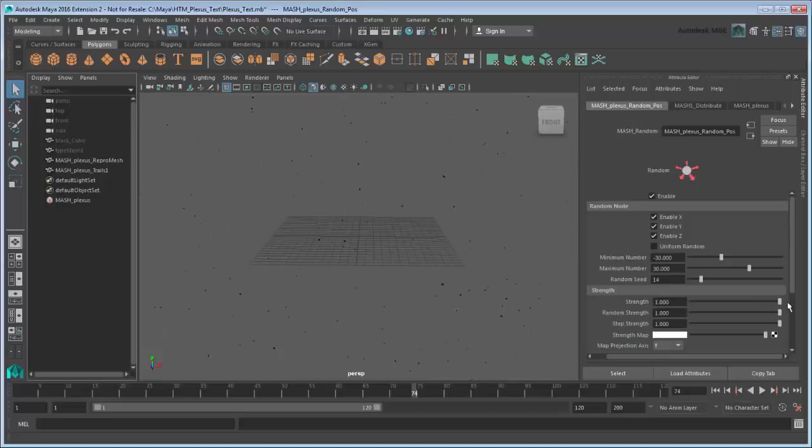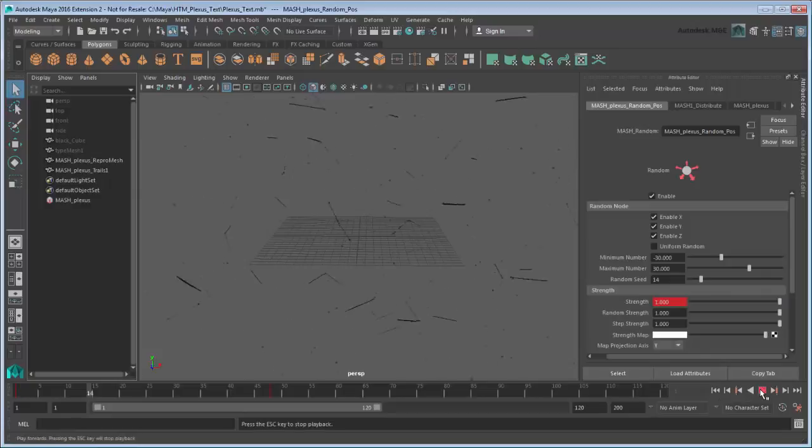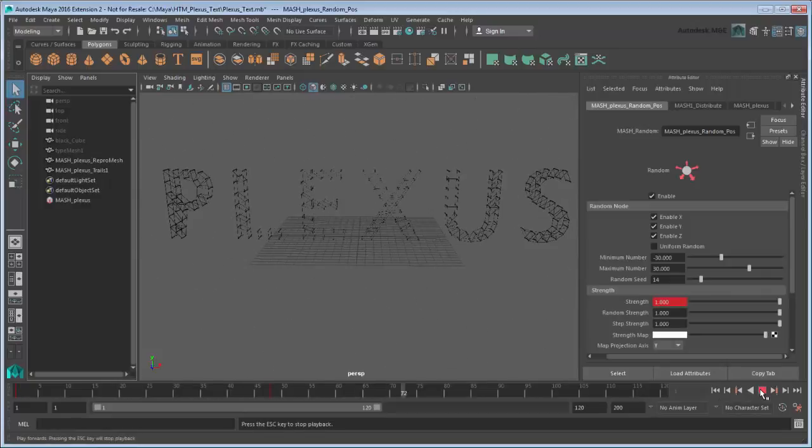Now let's animate it. With the strength set to 1, set a key on frame 1. On frame 48, set strength to 0. Play the scene now. Our establishing animation is looking pretty good. With the structure of the text finished, we next want to fill it in to look whole.